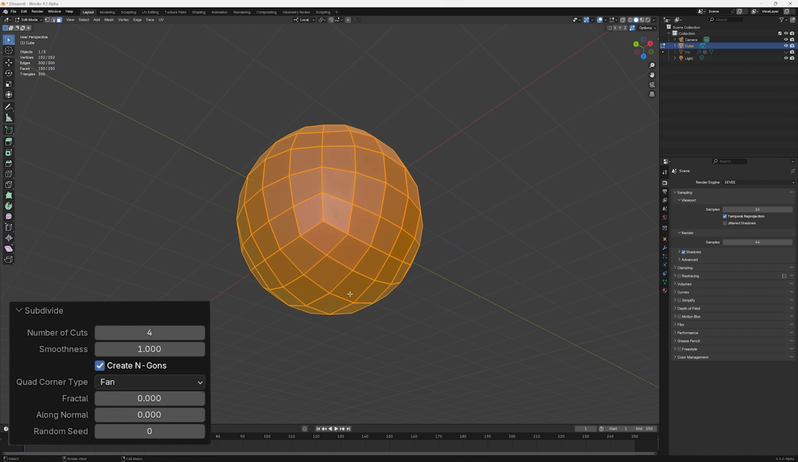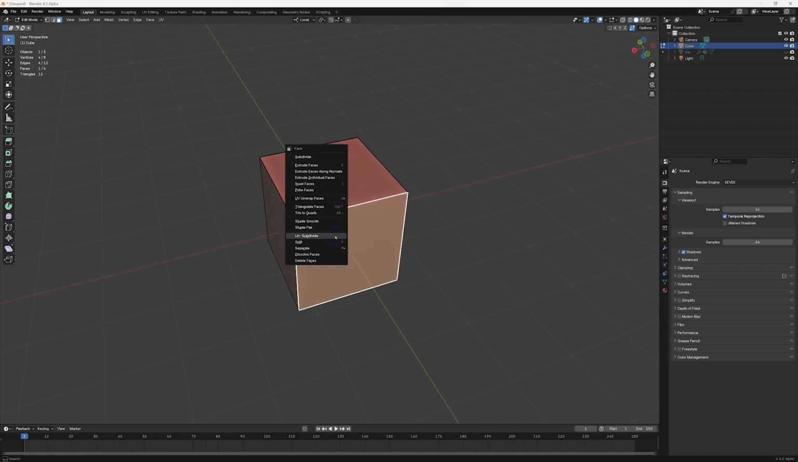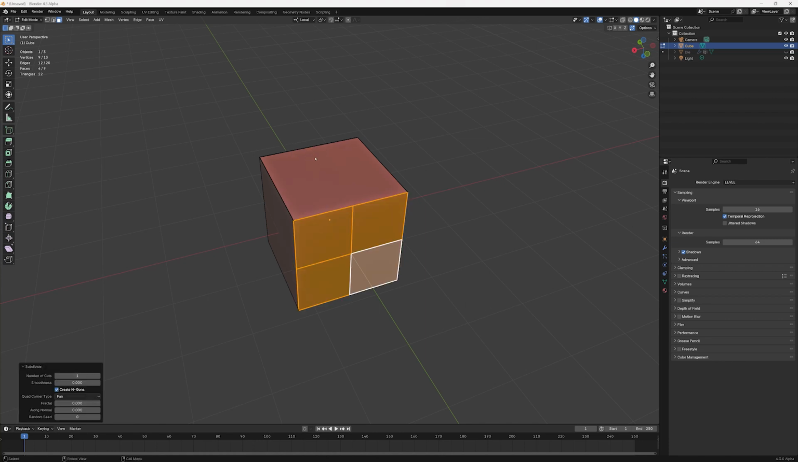Create n-gons allows the subdivision process to create n-gons where necessary. If this is unchecked, all the newly created faces will be tris or quads. To demonstrate this option, we'll select just one face on our cube and subdivide it. As we would expect with number of cuts set to 1, our face has been subdivided into 4 faces.